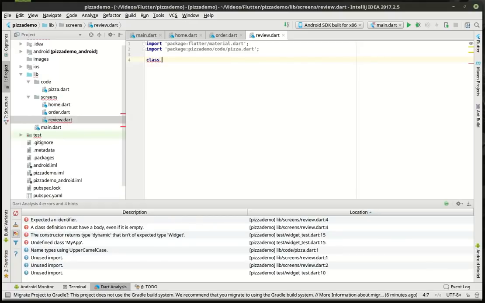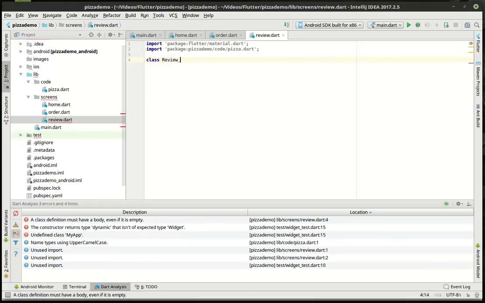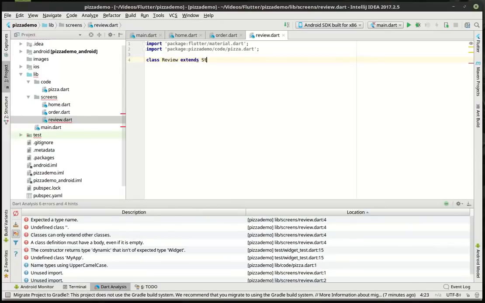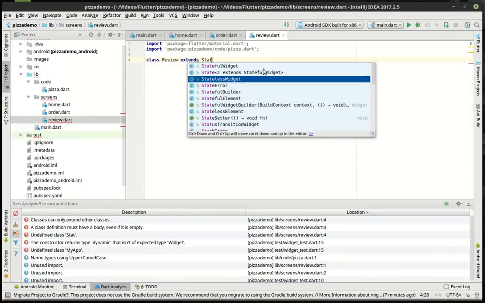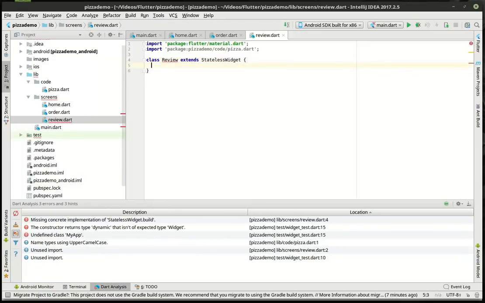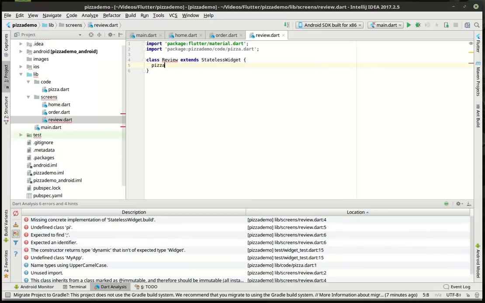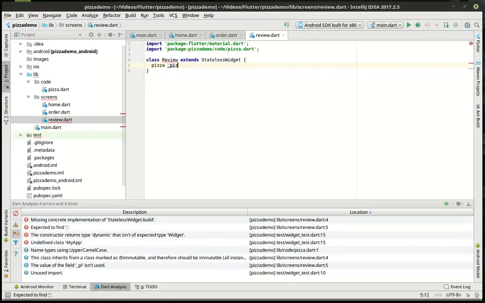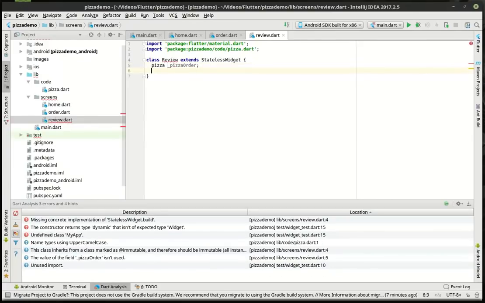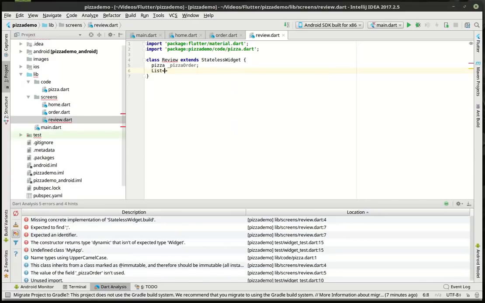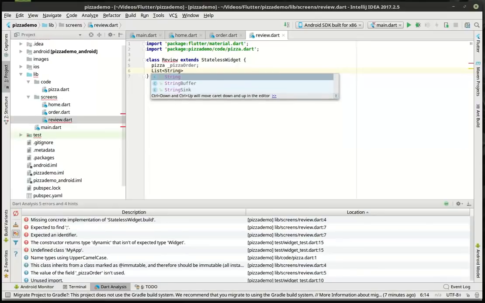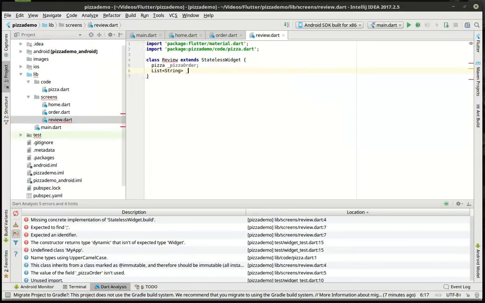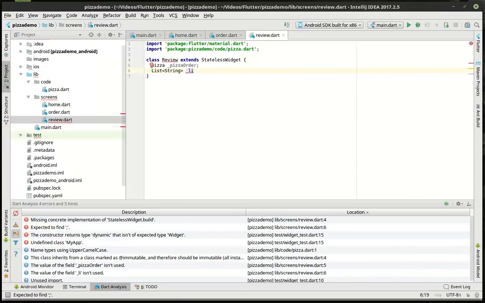Then we'll say class review, extends. So we want the stateless widget, because we're not going to hold any state here. And we want the pizza, called pizza order. And that's just going to be null initially. And then we want a list with string. And this is what we're going to just kind of convert our pizza order to. And we could have wrapped this functionality directly into the pizza class, but I just kind of wanted to separate it so you could really see.